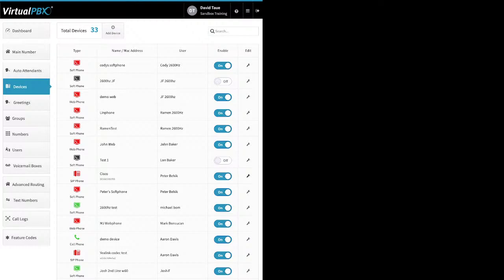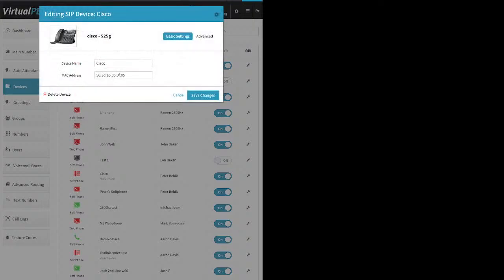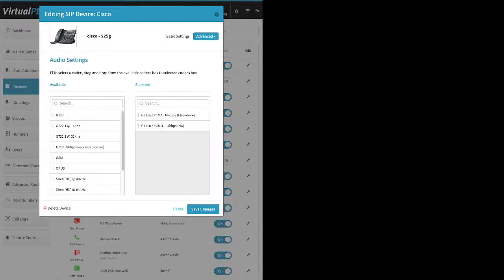Also, for any device, you have a little wrench icon here. For the VoIP devices, so for physical VoIP devices, like a Cisco, you want G711A and G711U. And for most third-party soft phones, and the VirtualPBX soft phone, you should have Opus.